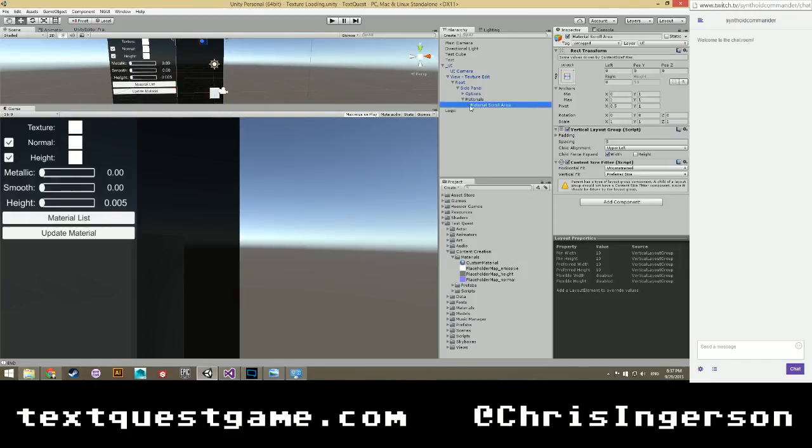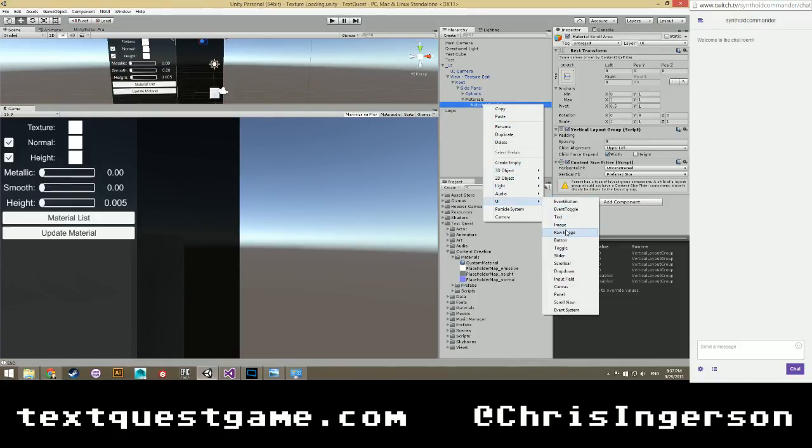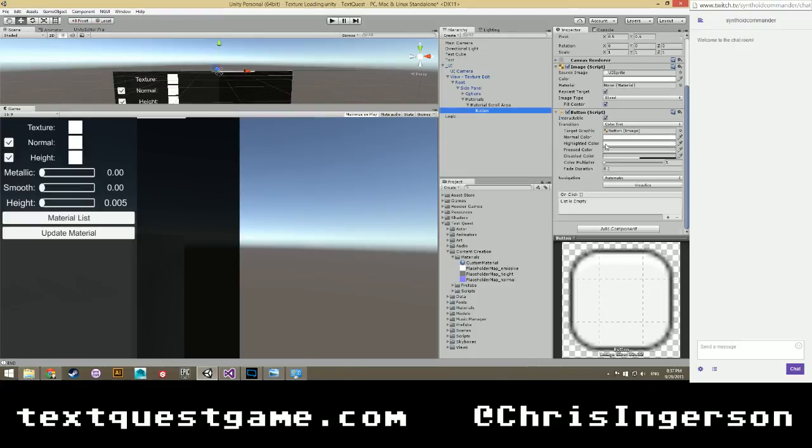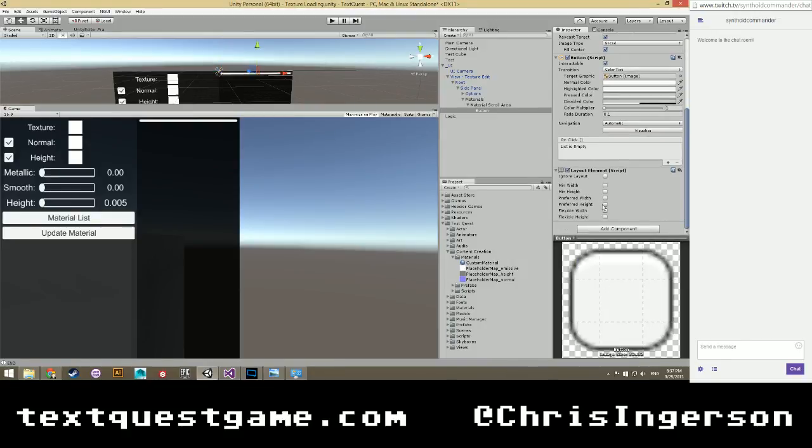We will want to go ahead and make a button, I guess. Let's do UI, not event button. We're going to get rid of the text. Go back up here, hit F. And then, in addition to this, we're going to add a layout element, and have a preferred height of 50. Or like 40.